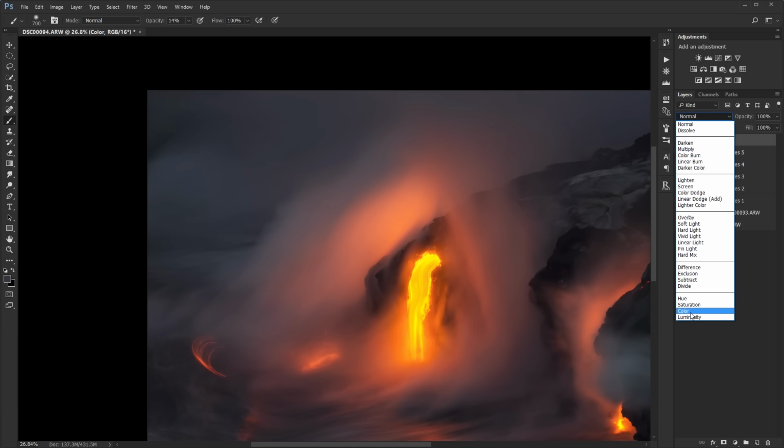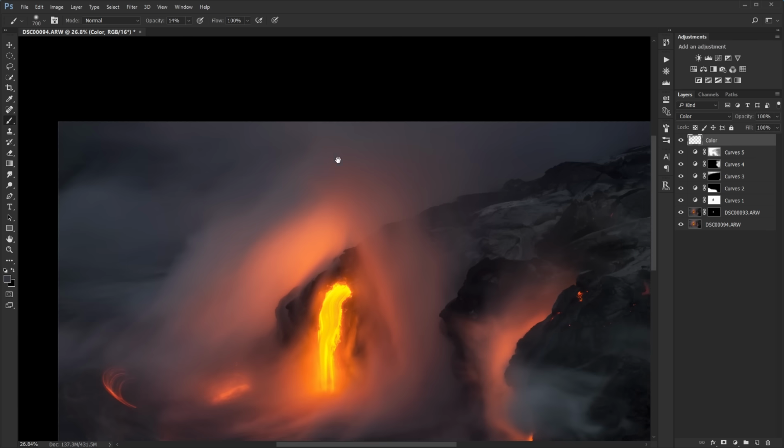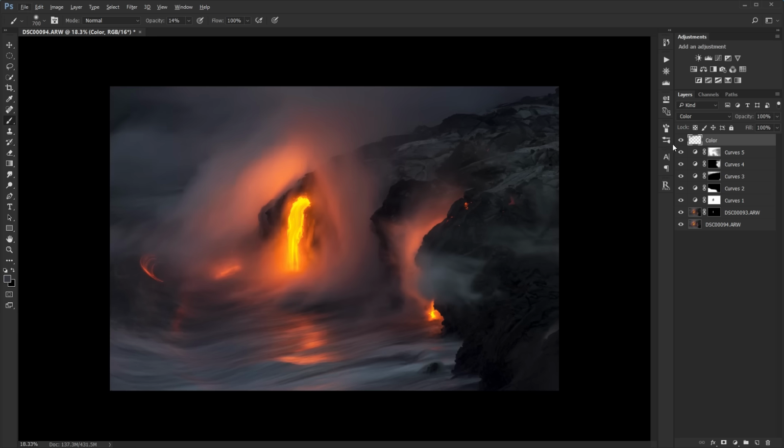I have to change this to color so that it only affects the color. Alright, so now that I brushed on those areas with the color from over here, it's going to just change it to the same color, and that looks a bit better.